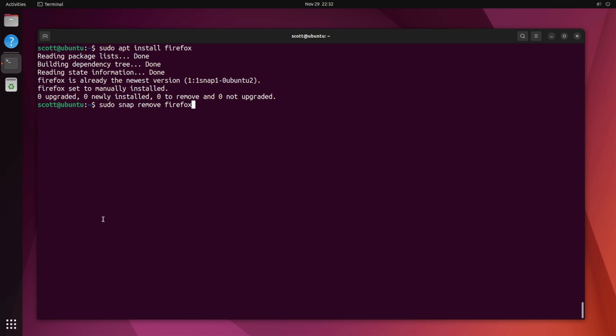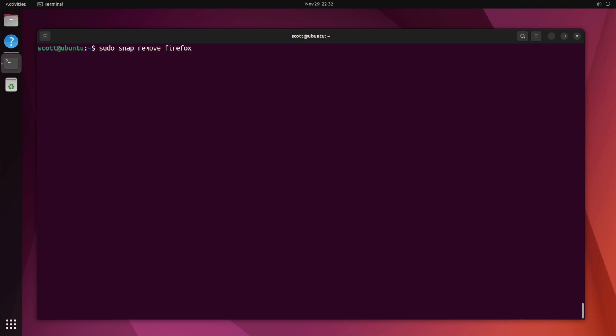So let's go ahead and remove Firefox as a snap, and we're going to do that with a sudo snap remove firefox. Part of the problem with this is even once we remove it as a snap, if we turn around and install it with apt, it will actually install as a snap anyway. So I have a workaround to this, and the workaround is to set the snap package as a lower priority than the APT package, and this way the APT package will install with priority.